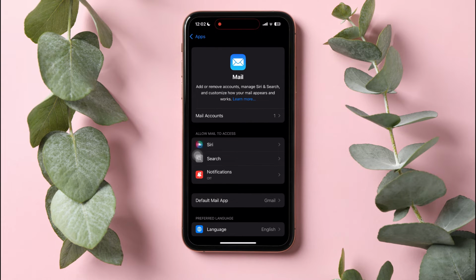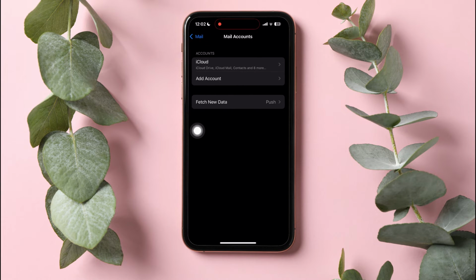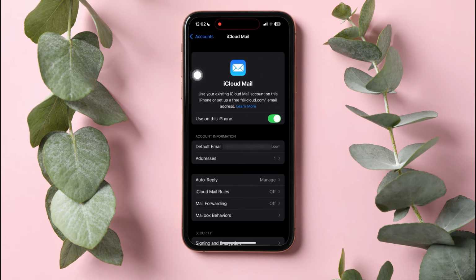Go to Mail Accounts. Here, tap on iCloud in the Account section. And then, go to the Account Information section. As you can see, you can view your default email address over here. You can also view and manage other iCloud mail settings below. Following these steps, you can easily see your email address on iPhone.